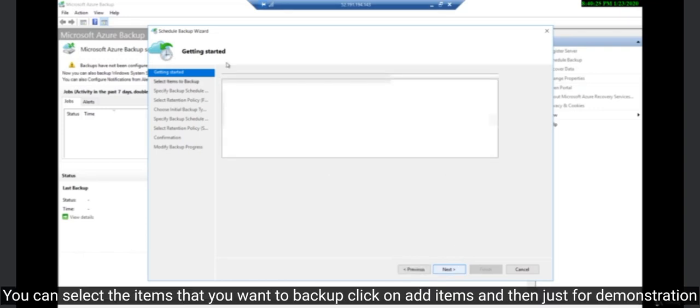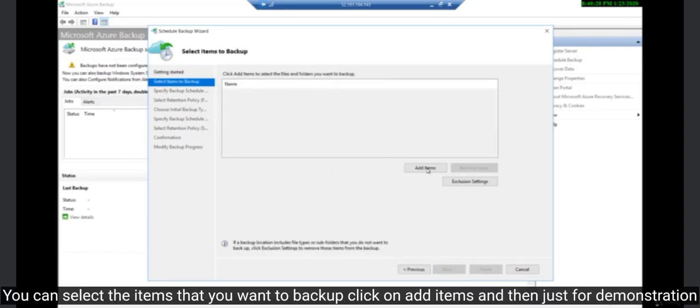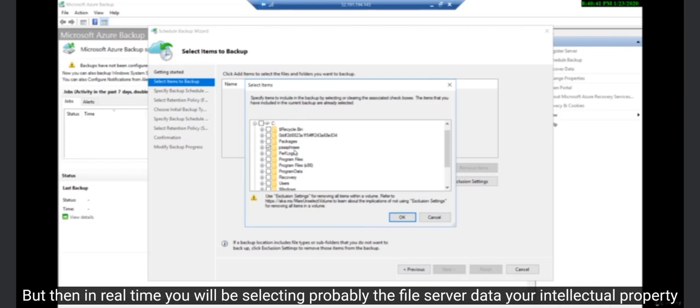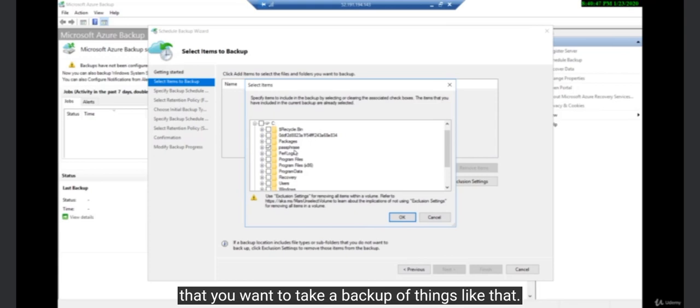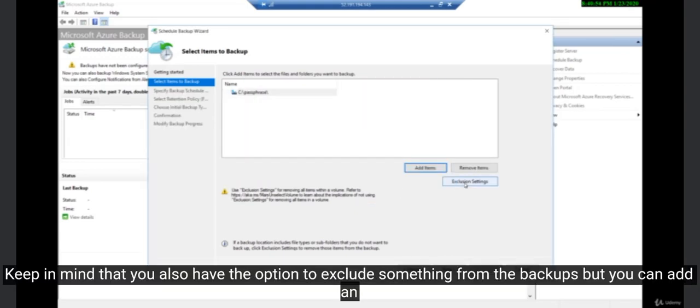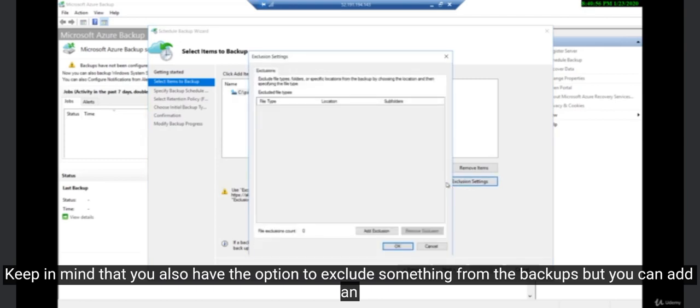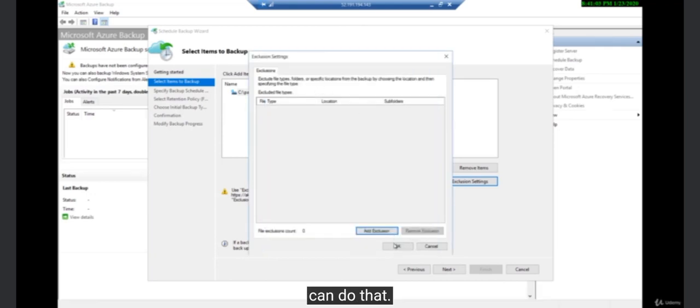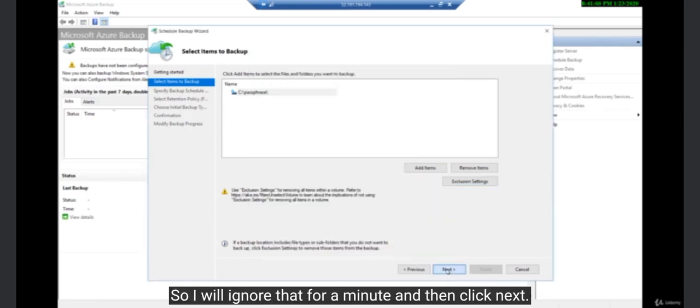Now you can select the items that you want to back up. Click on add items, and then just for demonstration purposes, I'll select the passphrase folder. It's just for demonstration, but in real time, you will probably be selecting the file server data, your intellectual property that you want to take a backup of, things like that. So click on OK. Keep in mind that you also have the option to exclude something from the backups, where you can add an exclusion and say, hey, I don't want to take a backup of a particular file or a particular folder. You can do that. So I will ignore that for a minute and then click next.